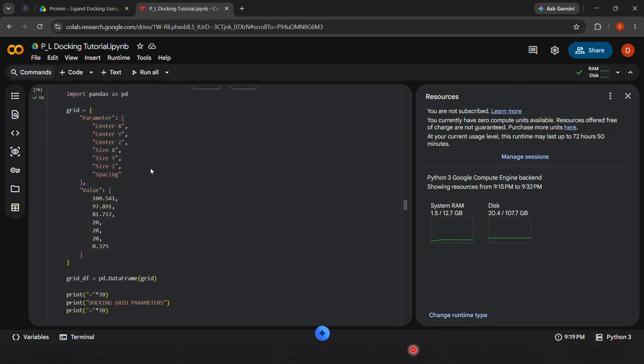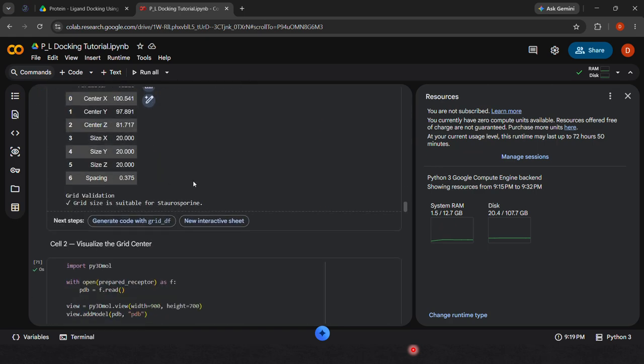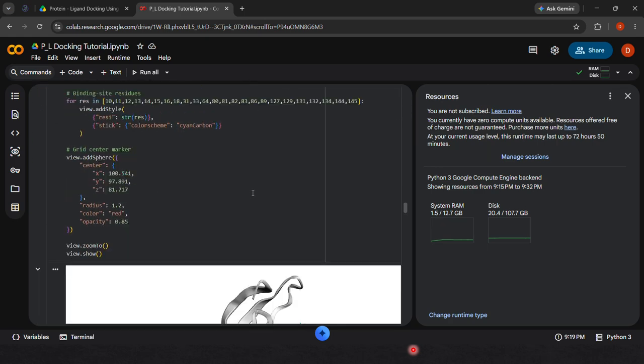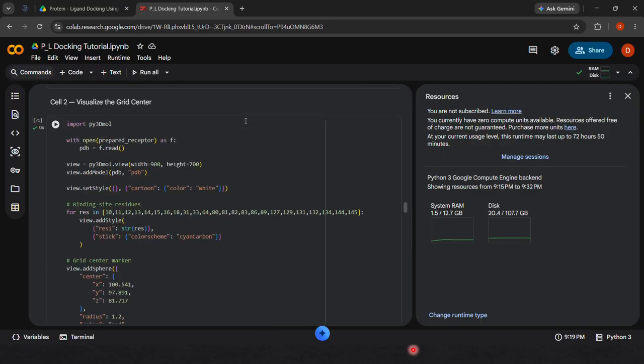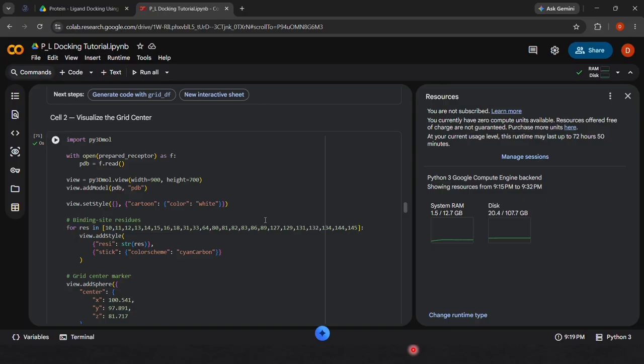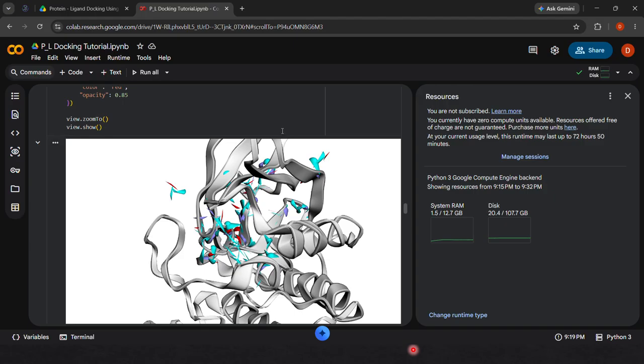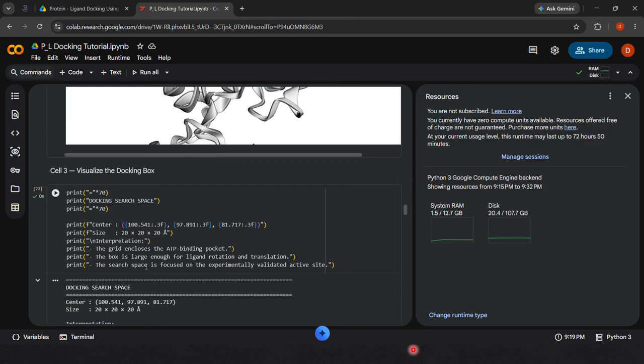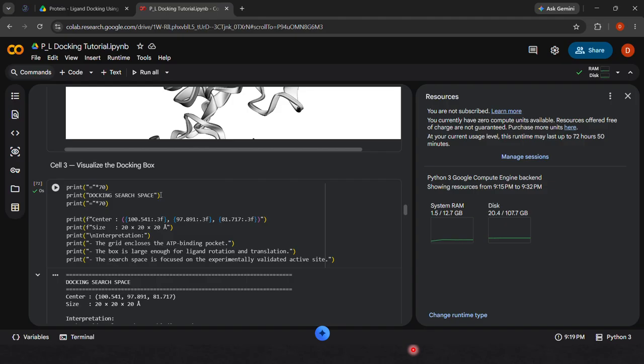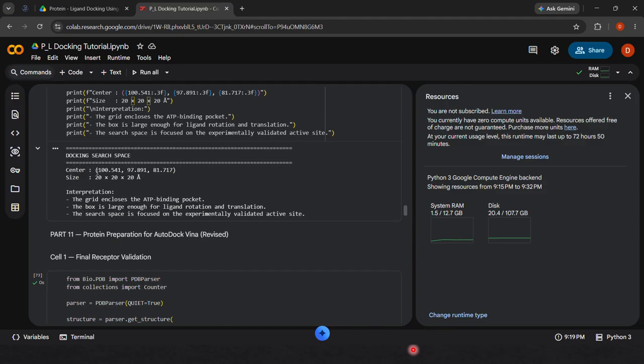It will also define the grid parameters, in the form of this table. Further it will show the grid center. So here you can generate the grid centers and visualize the docking box. Here you can see the center, the x-axis, y-axis and z-axis, and the size of this interaction, the docking space, will be given.